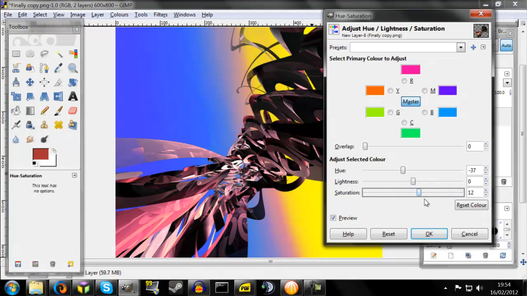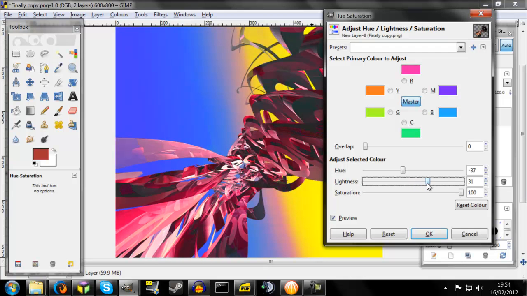Now this is just the color intensity. If we make it minus 100% saturation, then it becomes completely desaturated and is effectively grayscale. Or we can make it very saturated, and well, you can see for yourself.